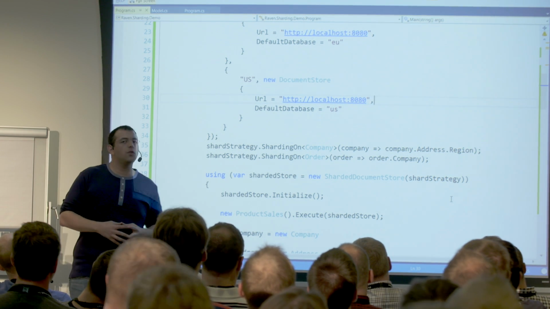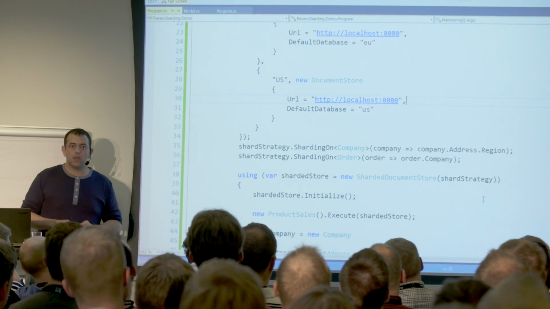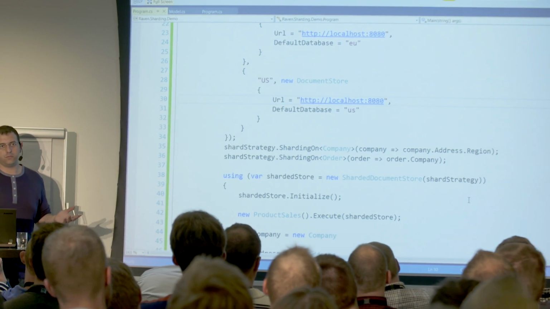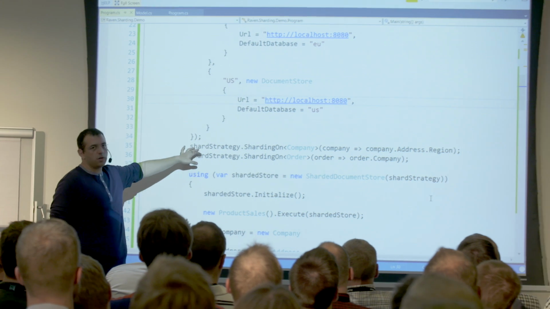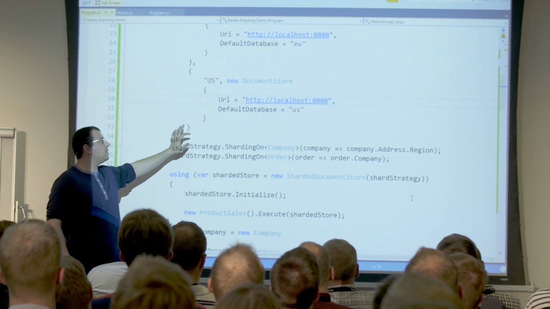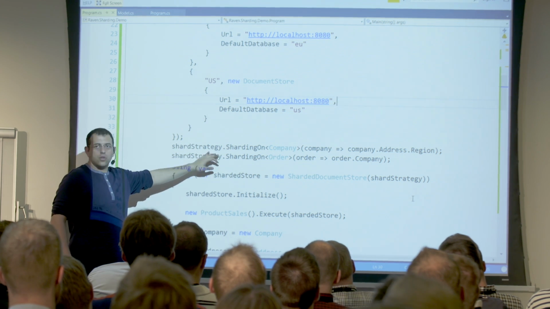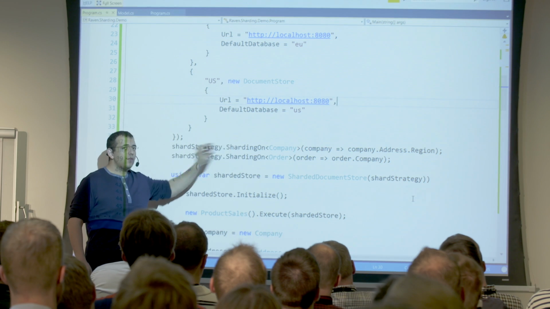This is saying that we want to shard all of the companies by the region they belong to and the orders by the company they belong to. Basically, this means that all of the EU companies should reside in the EU, all of the US orders should reside in the US. Orders should reside in the shard for their company.